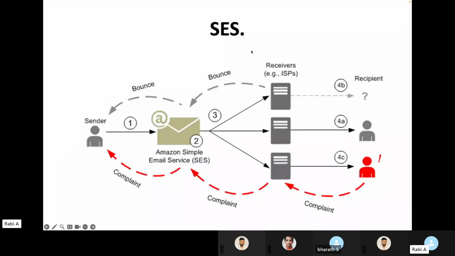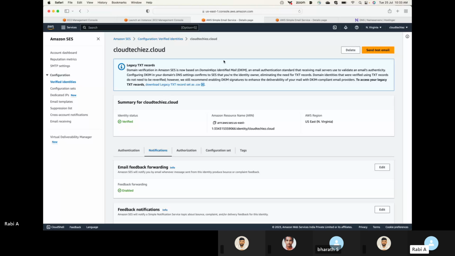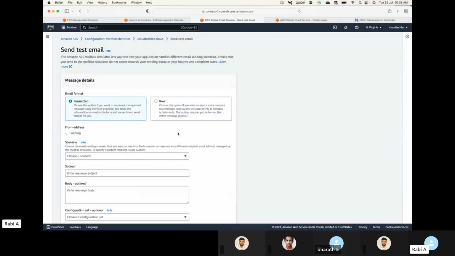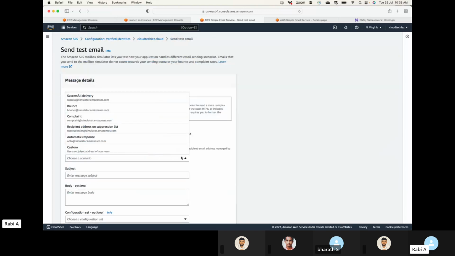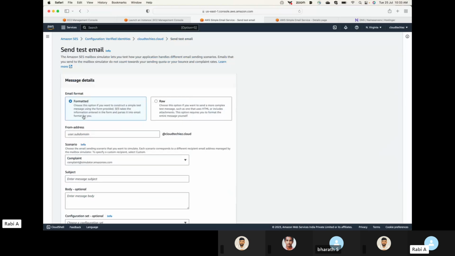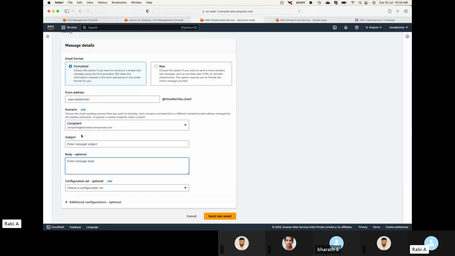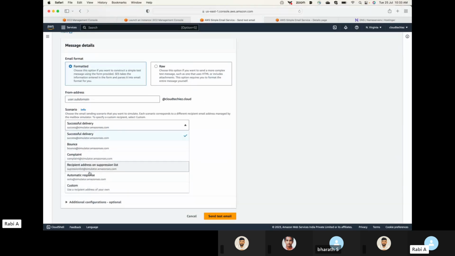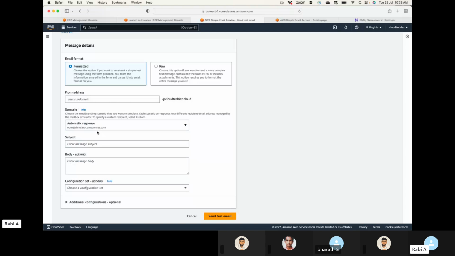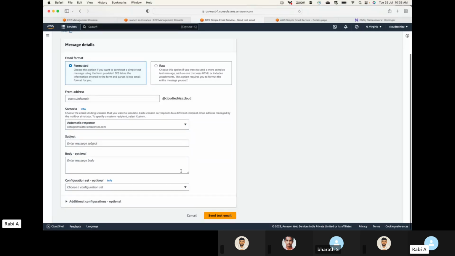So in this case, for example, let's say test email. You can see this scenario over here. If there's a complaint, what should happen? You can give the subject, you can give the body, something like, okay, thank you for registering your complaint. Someone will reach out to you as soon as possible, right? Likewise, let's say successful delivery. You can set up something for that. Automatic response, you can set up something for that, right? All these things can be done.